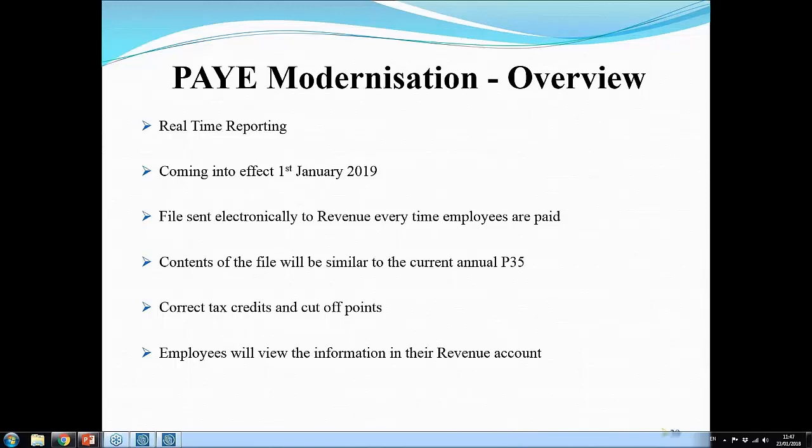So many of you might have heard of PAY Modernization and some of you may not. So just to go over the main points of PAY Modernization, it means real-time reporting for payroll, and it comes into effect on the 1st of January 2019. This means every time you pay your employees from the 1st of January 2019, a file must be sent electronically to Revenue, which will detail pay, deductions and leaver information. The contents of the file will be very similar to the current annual P35, but the difference is that you'll be submitting it every single pay period.